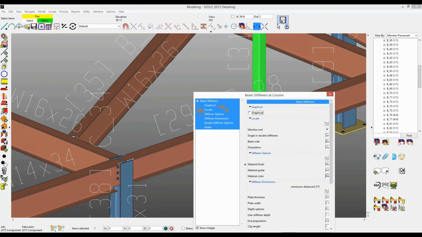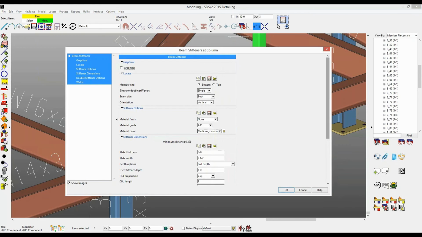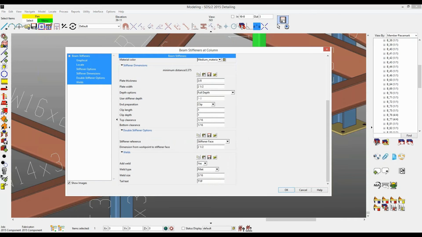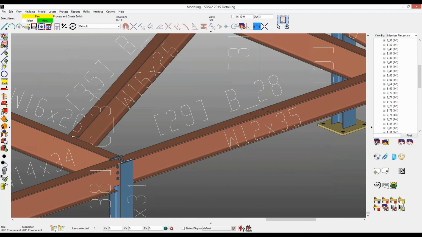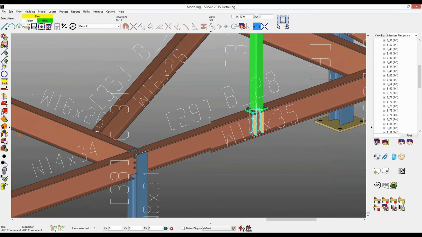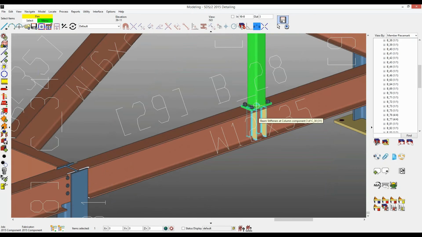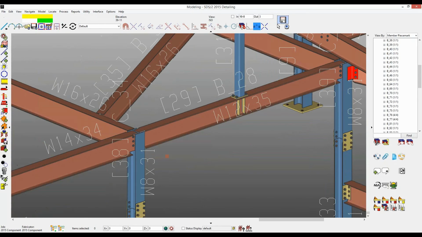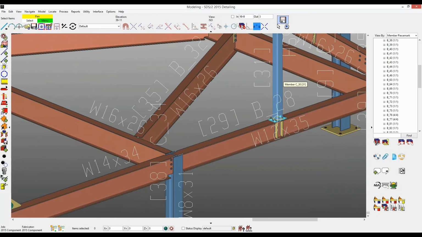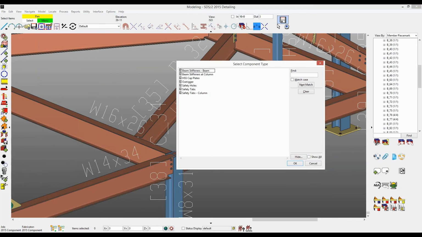So I'm going to select this column here. And I have information: member end, bottom or top, single or double stiffeners. Let's go with double stiffeners. Beam side both, orientation. So I have a lot of different options, similar to the parametric that's already out there. I'll go ahead and say OK and reprocess. And now I should have those double stiffeners there. So it's a quick way to get those stiffeners. Now if I do move that column, it is going to move those stiffeners with it because it is associated with the column.